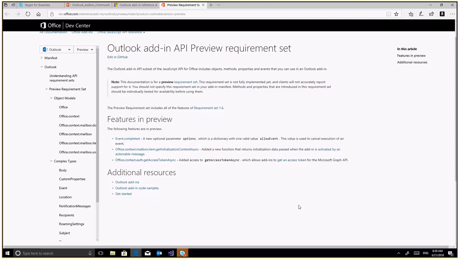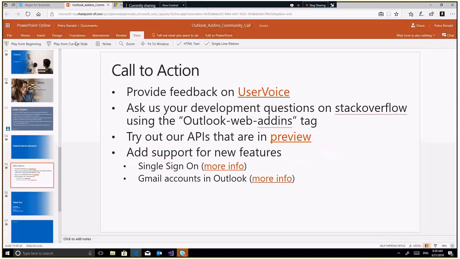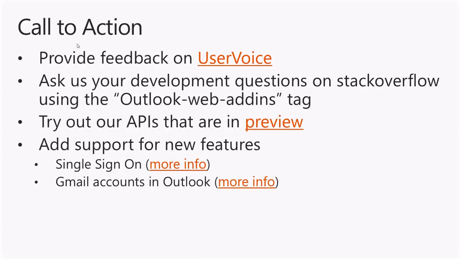The other things that we'd love for you guys to take a look at are adding support for add-ins on Gmail, and the other piece is the single sign-on, which you guys just asked us to give you a more in-depth look at in our next community call.